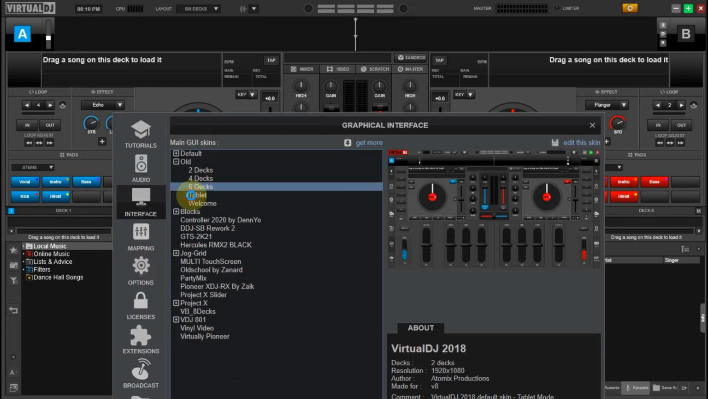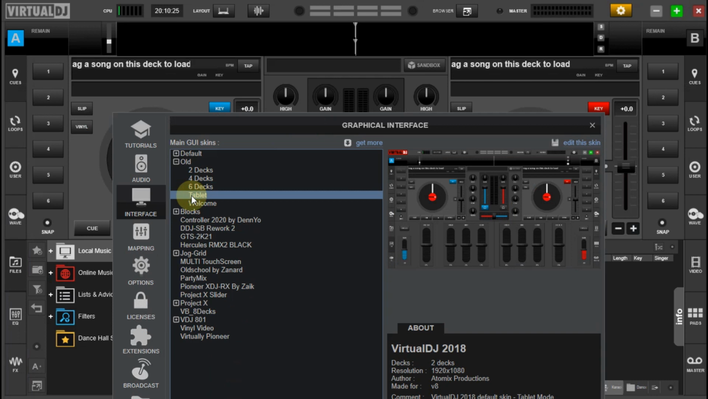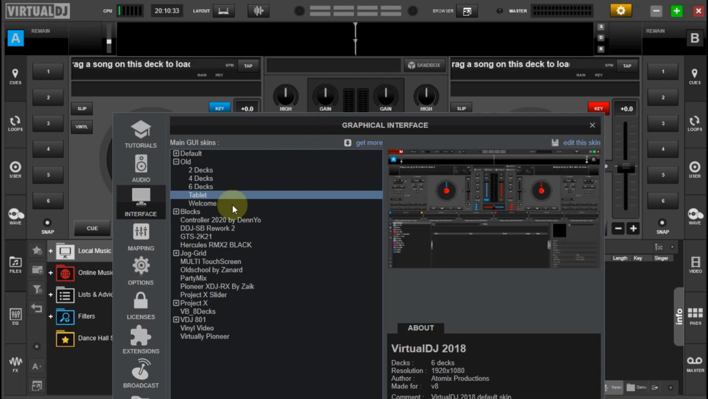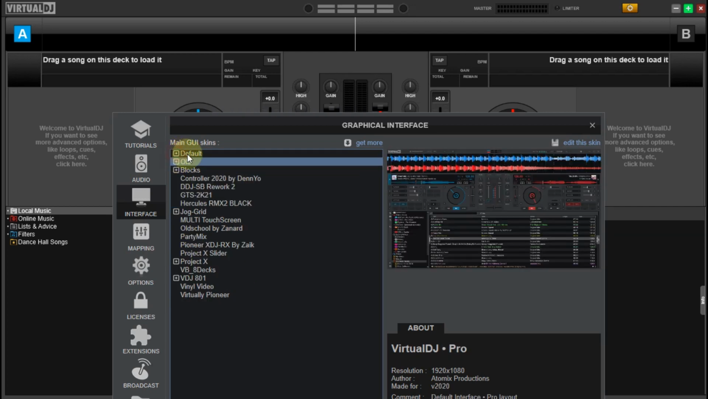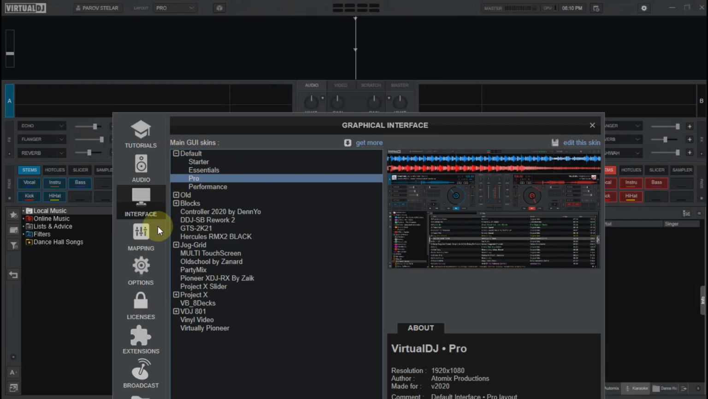So and we have tablet interface. This is for when you are using a touch screen monitor, so that's when you will use it. And down here we have welcome notes. This is when you have just installed Virtual DJ, and this welcome notes will come. All right, so let's move on to the mapping.